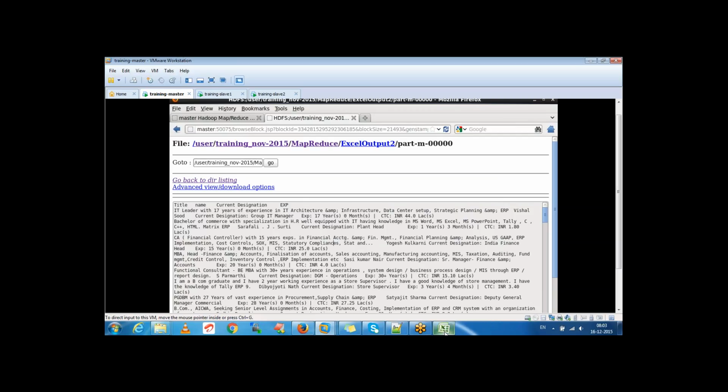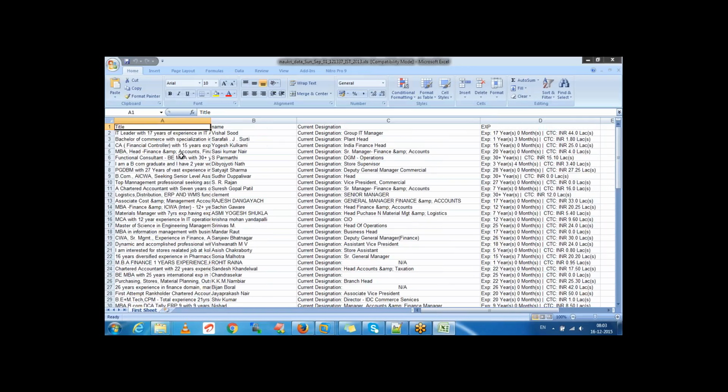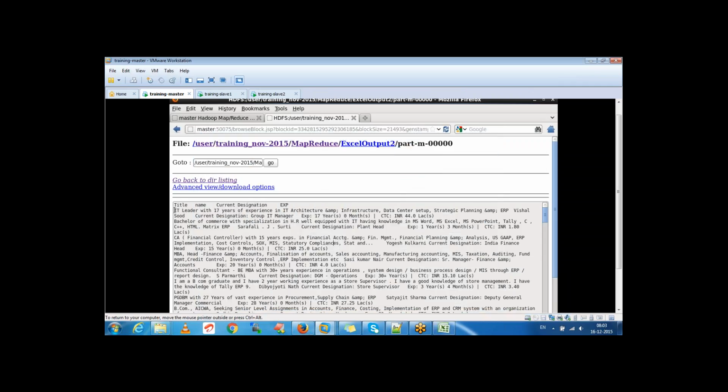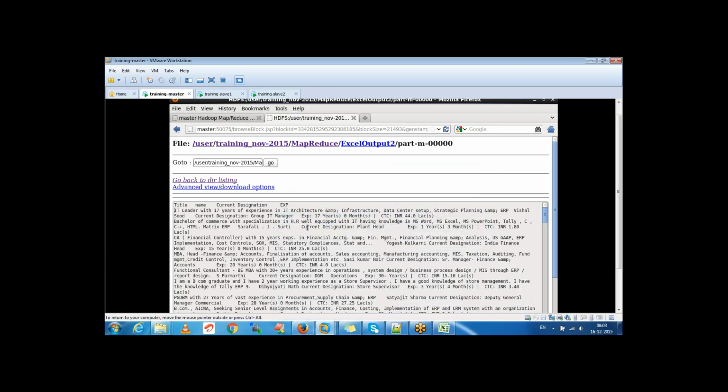So if you go and check the data, the first data is this one. The second is the value, name and current designation. This is the name, this is the current designation and this is the experience field. So these are separated by the tab. Like this, we are able to convert.